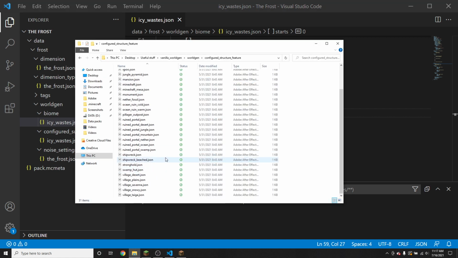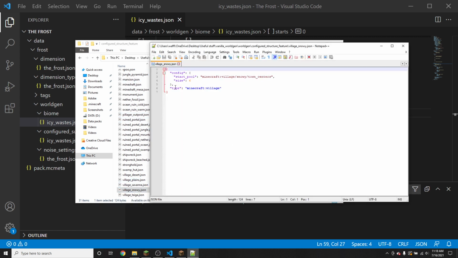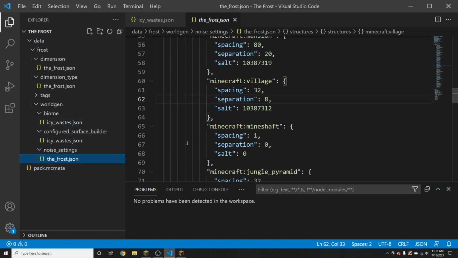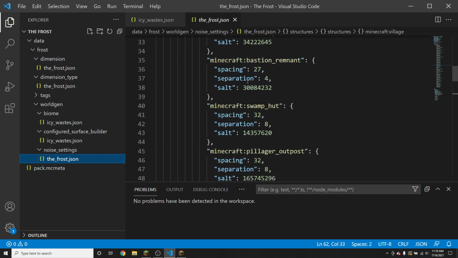But for example, if I go into the village snowy file, then you'll see it says type equals Minecraft village. The only thing that's different is the start pool here, and that is something I will go into in the next video. And that is also, if you go into the noise settings, the name of the structures that show up here.